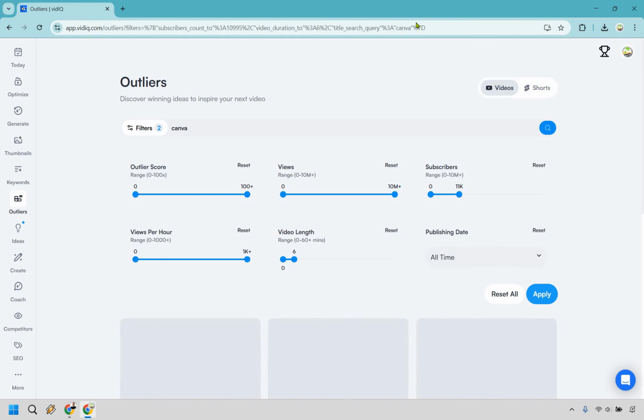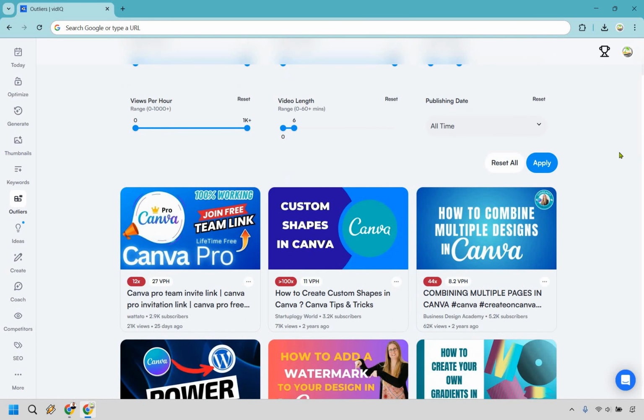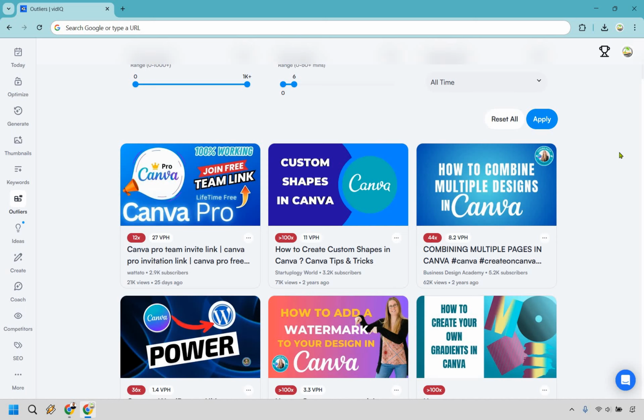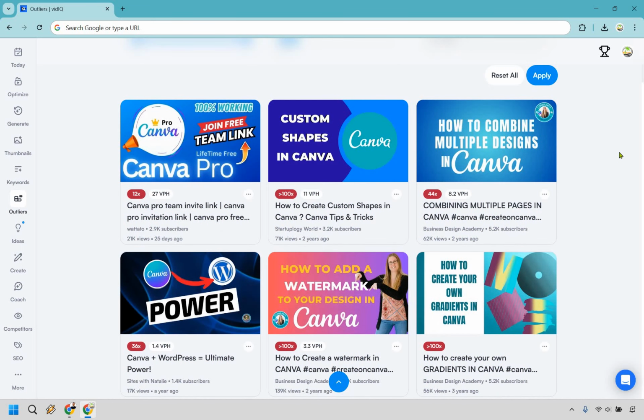Let's click on apply. And just like that, we now have a ton of great videos that we can look at creating similar to what people have already done. See, this is what makes this so great. This is a feature I don't think a lot of people really know about or maybe even utilize, because if they did, they should be using it more.